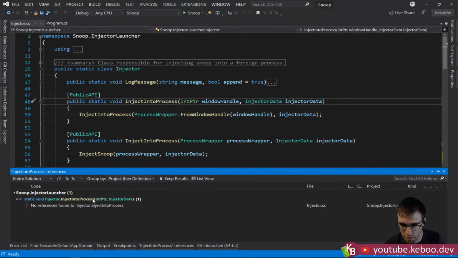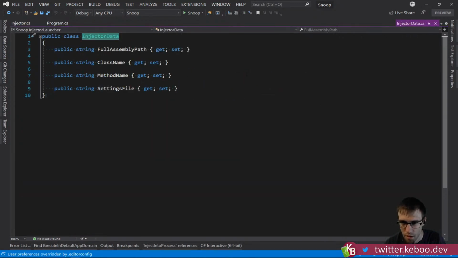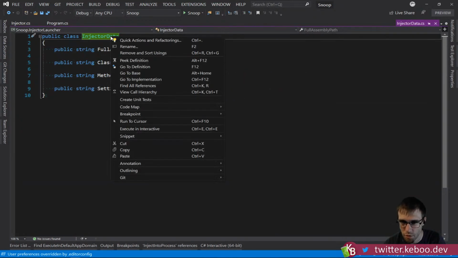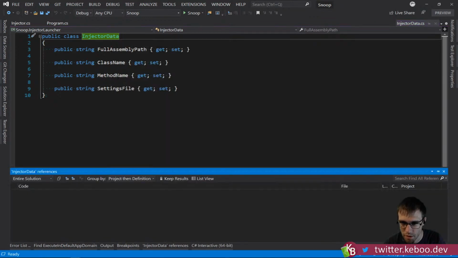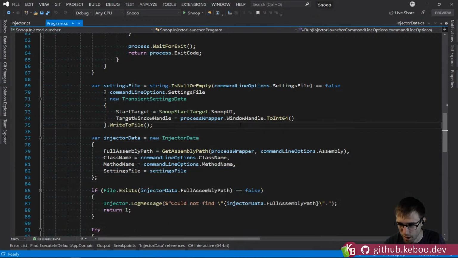Find all references. Yeah, I want to know. Show me who uses you. Somebody's setting a method name or similar on here, right? New item. Okay, class name, command line options, method name.